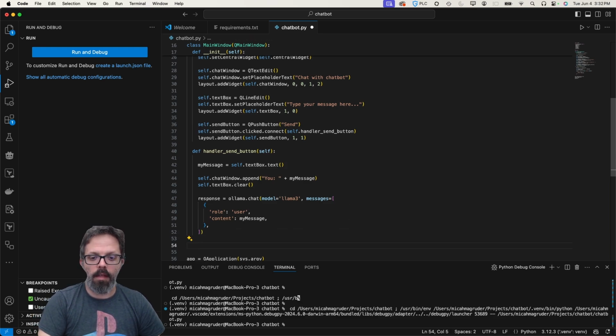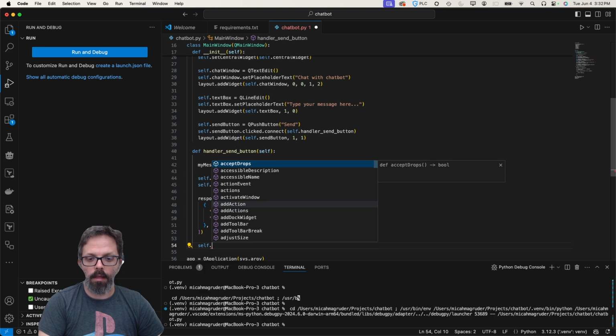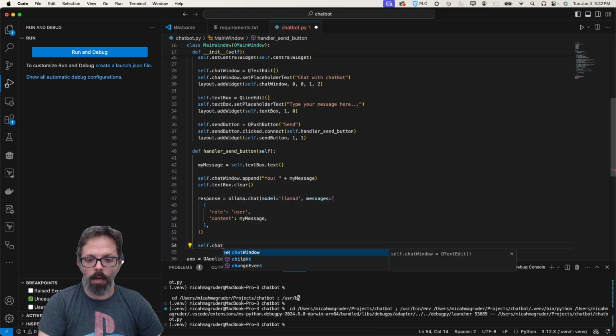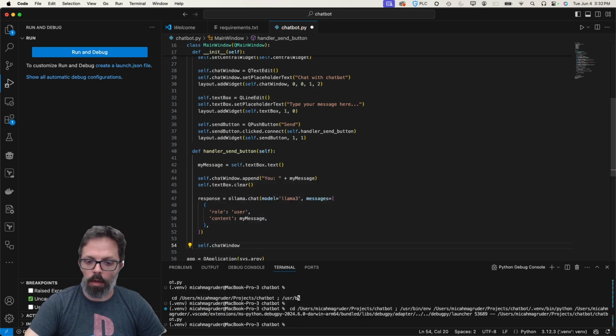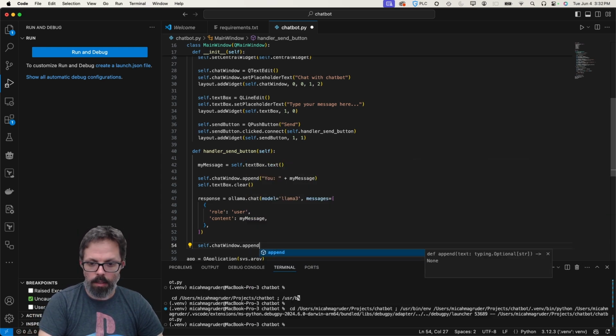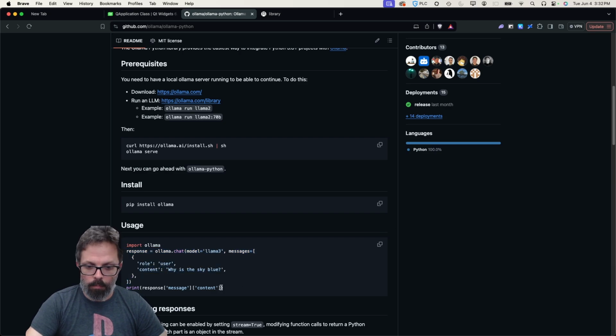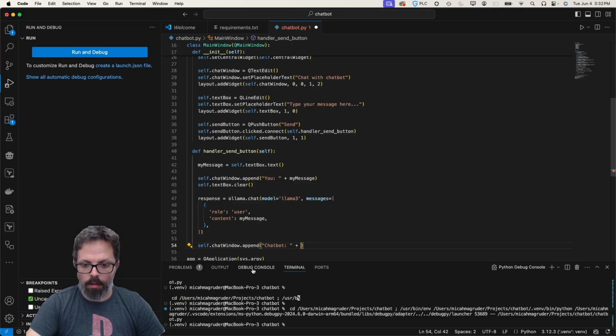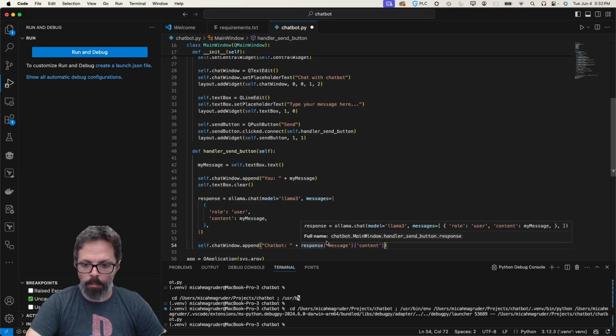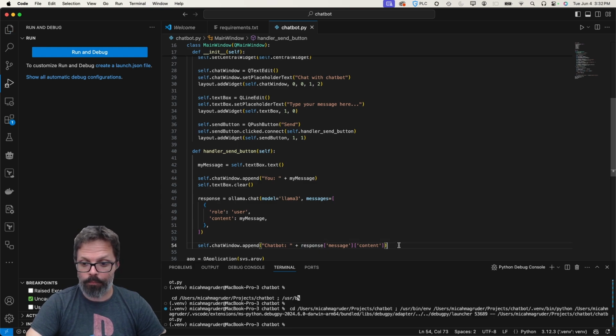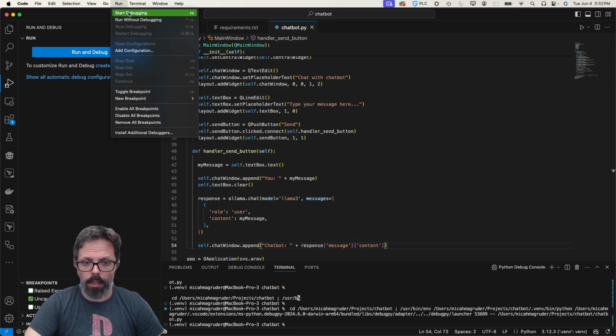Okay? So then we're also going to make sure that this response appears in the chat window. When the response comes in, we're going to make sure that self.chatWindow gets updated with an append, and we're going to say chatbot, just our chatbot here, plus this response right here. You can see in the example they have a print. You don't want to send the response because that will be, I think, a URL code. So we want to say response message content. And that should be all we need here.